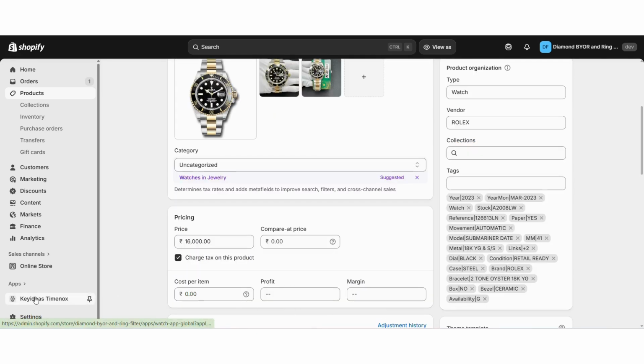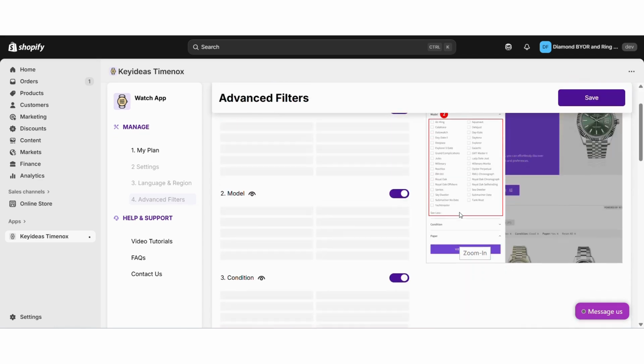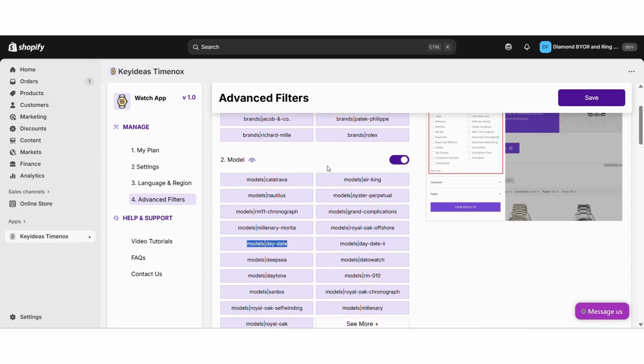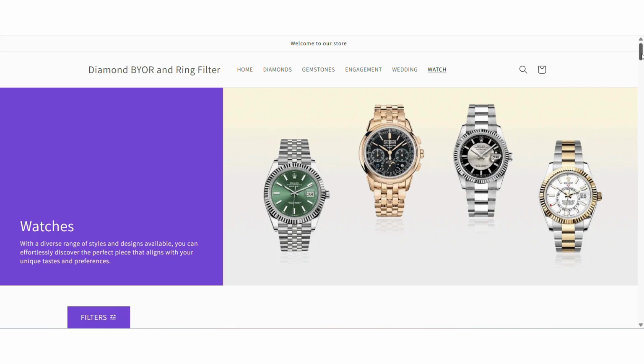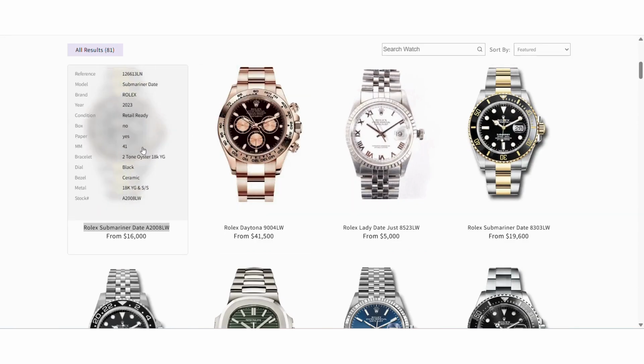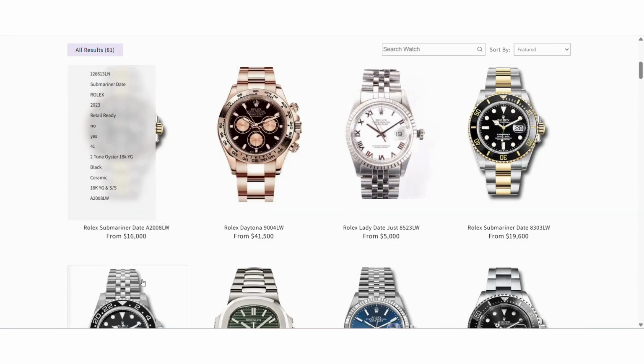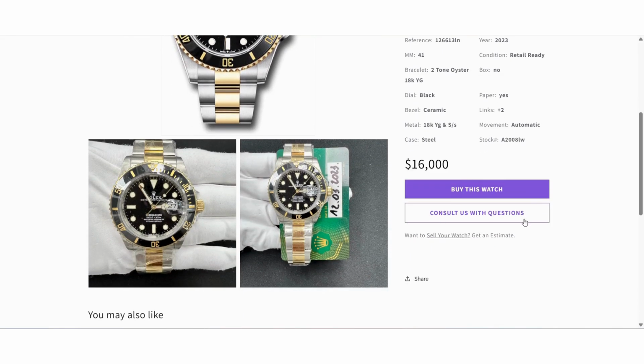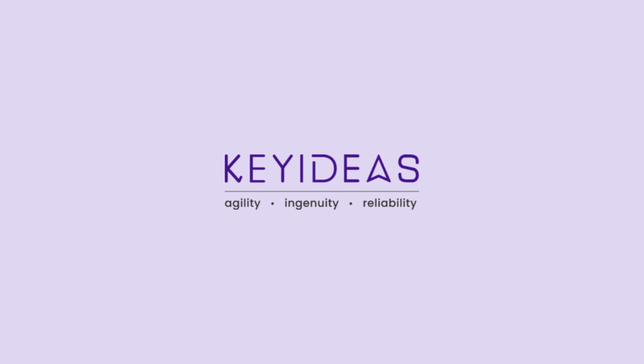You can get the tags by going to your app backend under the Advanced Filter page and clicking the eye icon beside the filter name. From here, you can simply copy the tag and apply it to your product. Once all details are saved, go to your app front end. On your watch page, the product will now appear under the appropriate filter for shoppers to browse. That's how you add your own products in the Keyideas Timenox app.